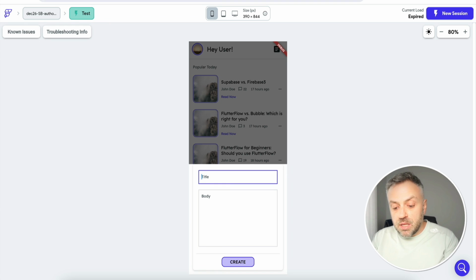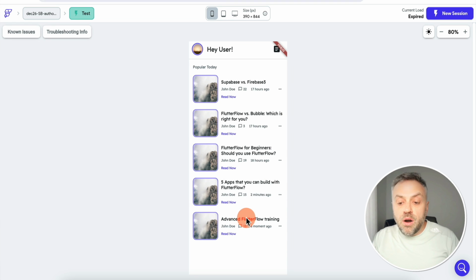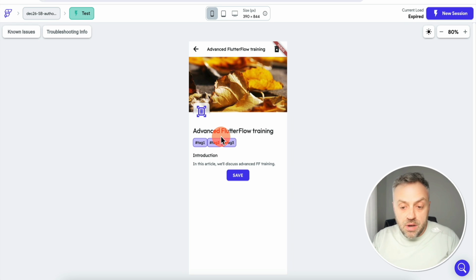So I can say something like advanced Auth Flow training. Okay, and then I can create a sample body. In this article, we'll discuss advanced Auth Flow training. And after I finish writing all this, I can click on create. And I have this new article created. Now I can click on read now and I can read this article. Okay, I'm going to be redirected to a different screen.